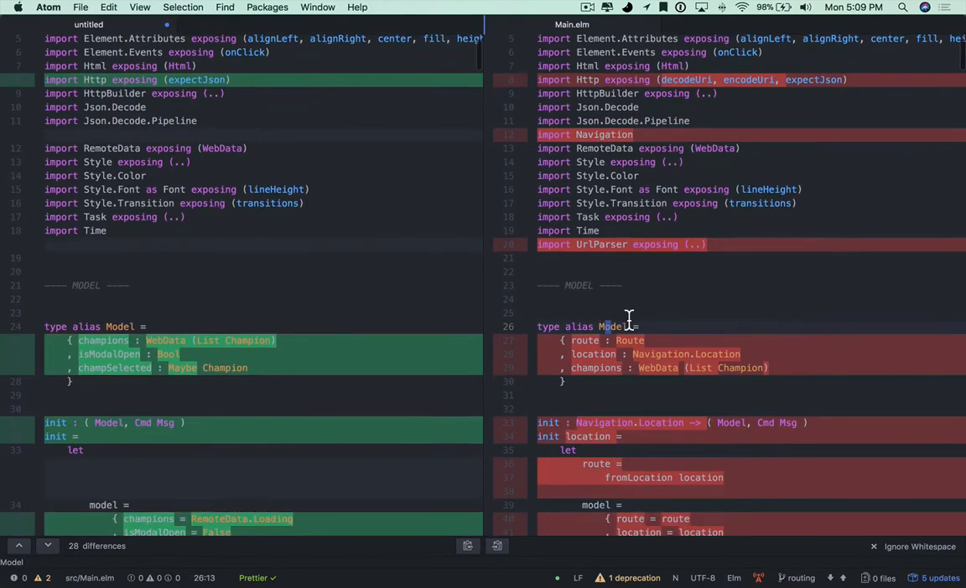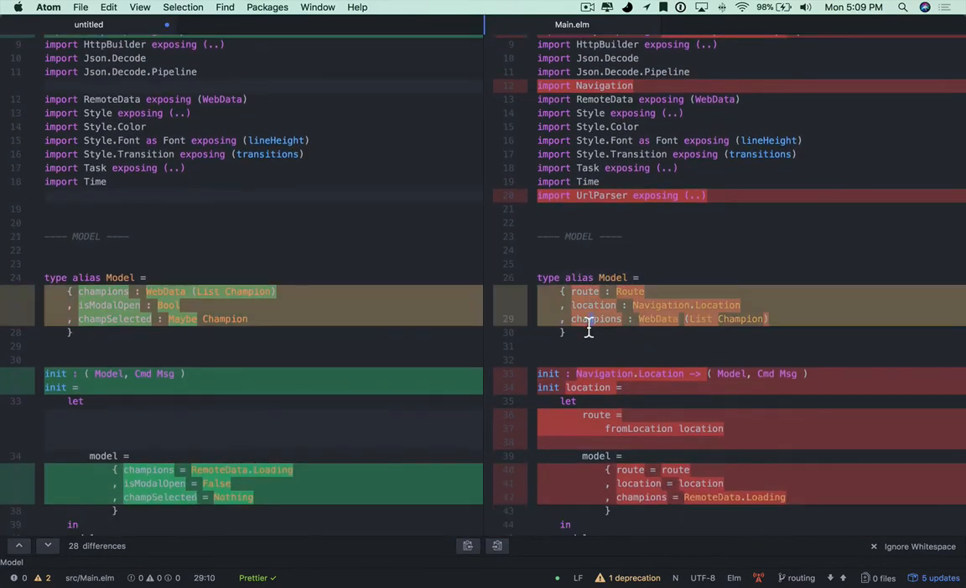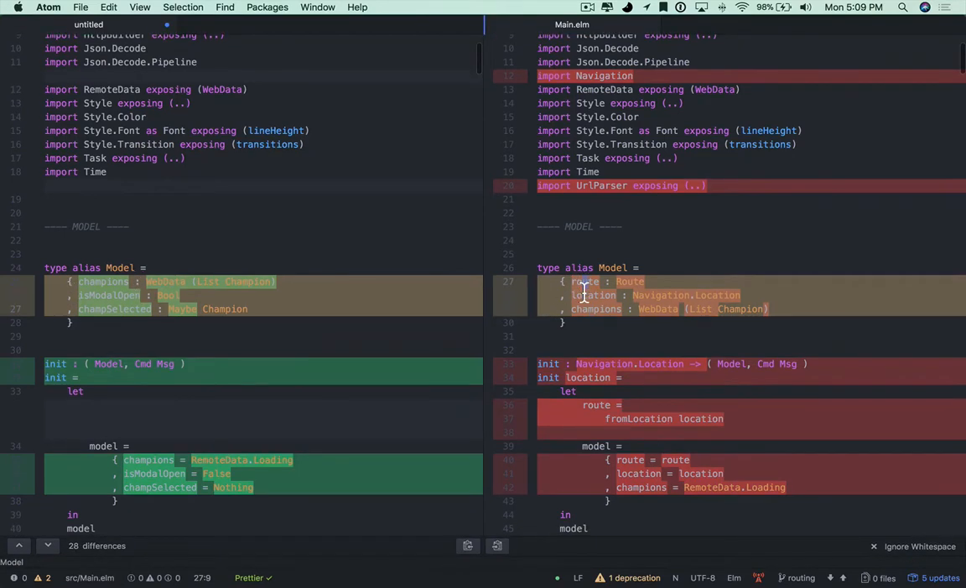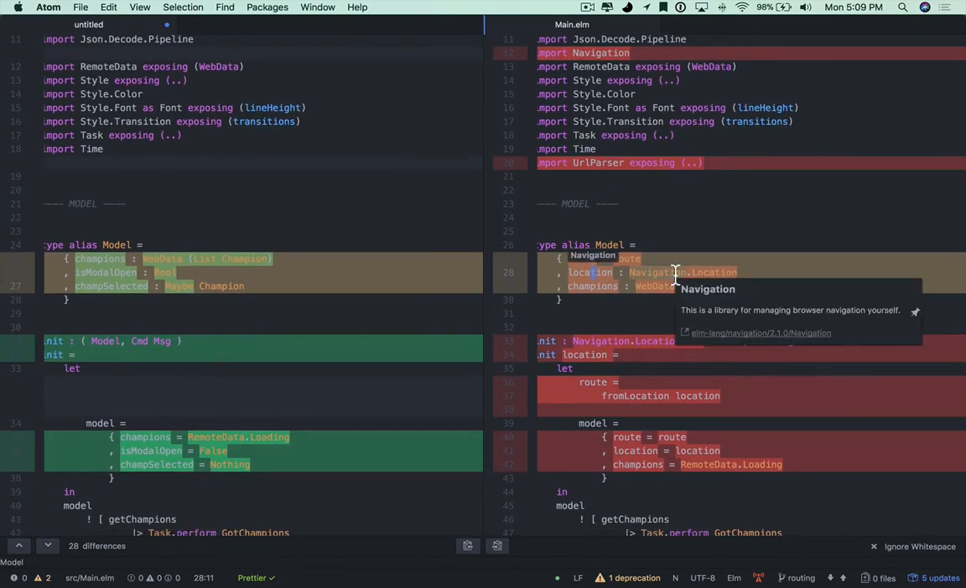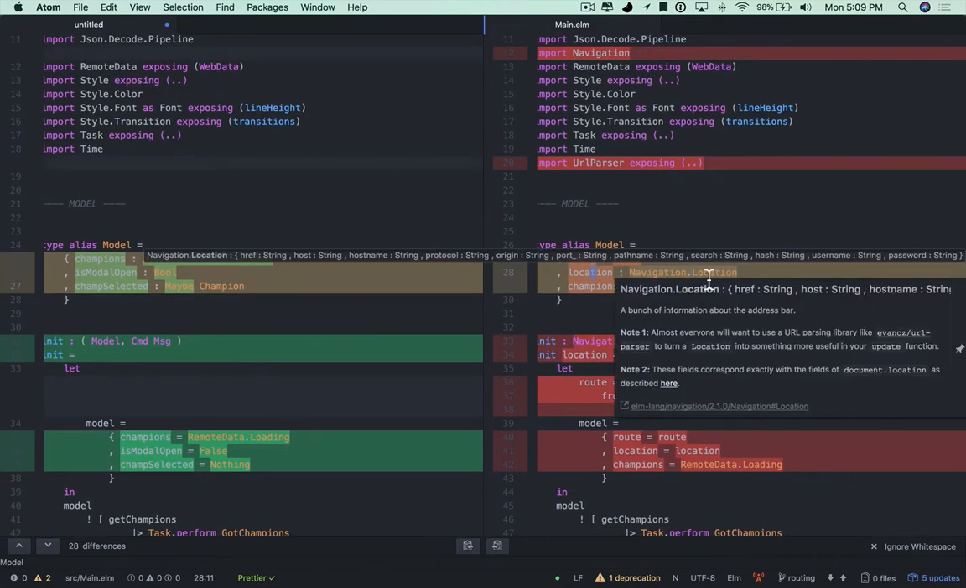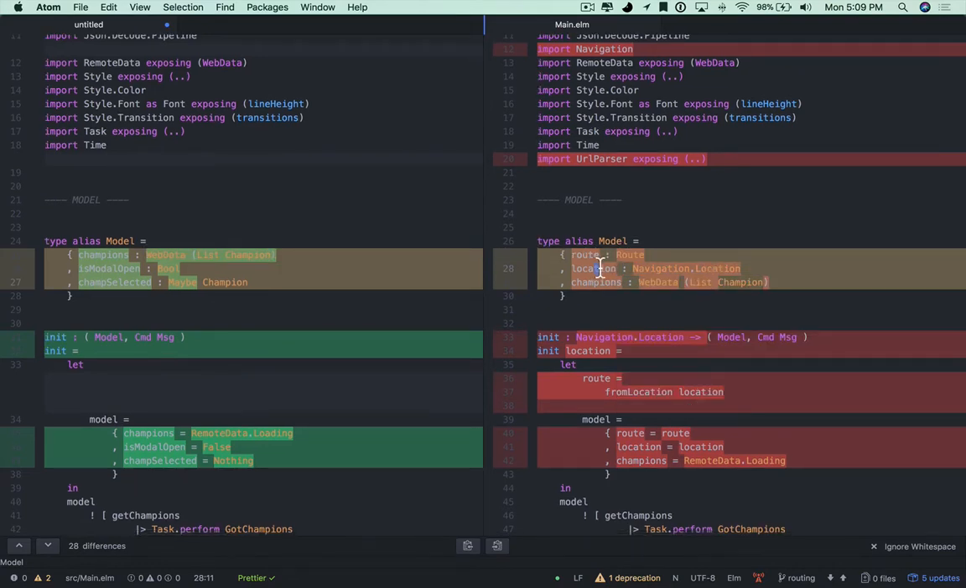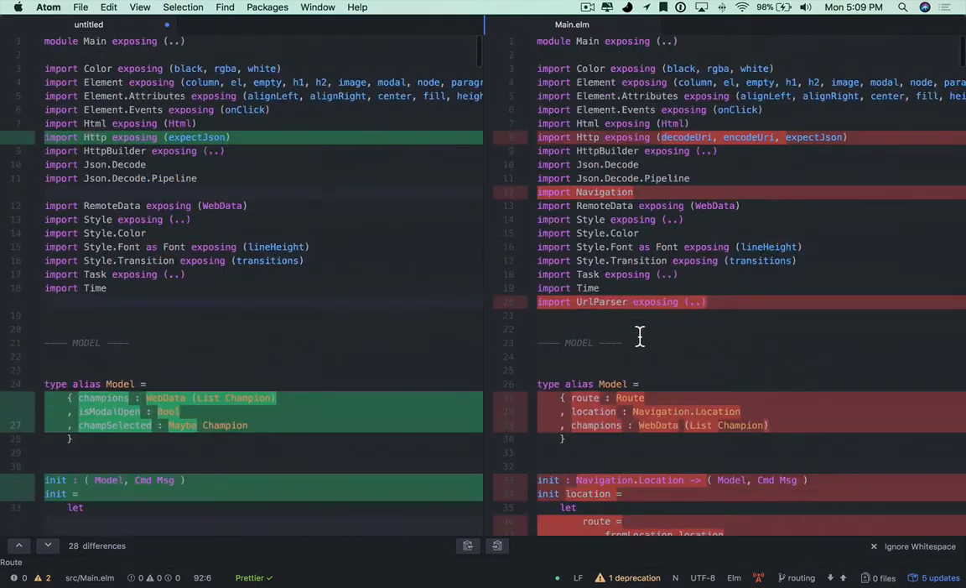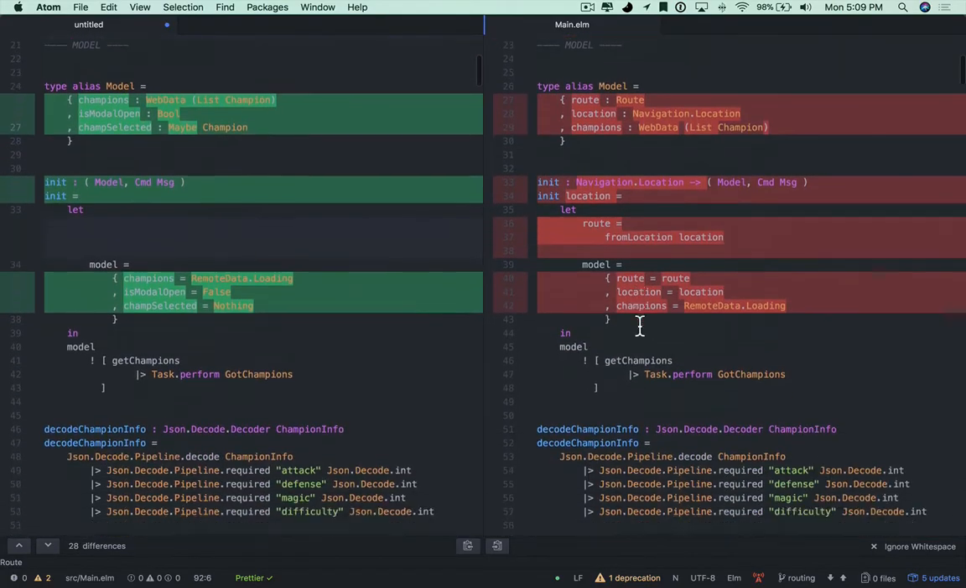All right, we'll go down to our model and we'll see some things have changed. I no longer am using is modal open or champ selected. I have a route and location. Location's type is navigation.location, so that's just the type. And then our route type is a type that we created. We'll go through that once we get down there.